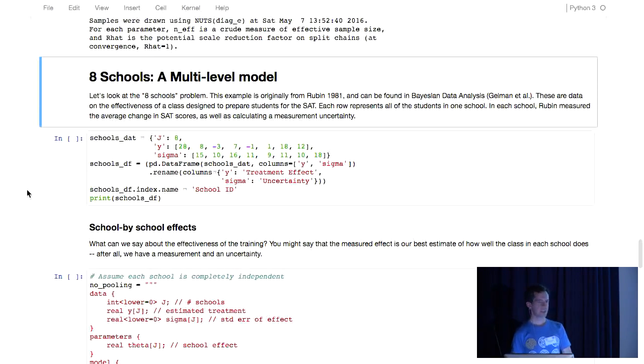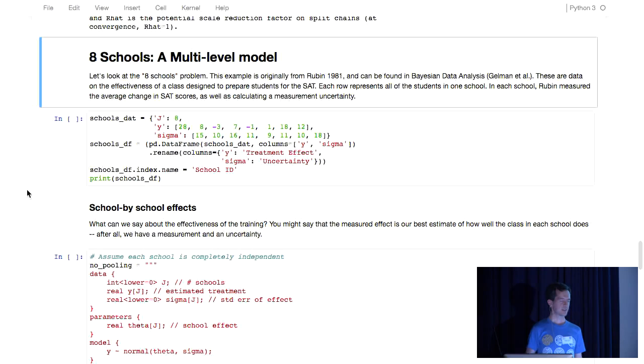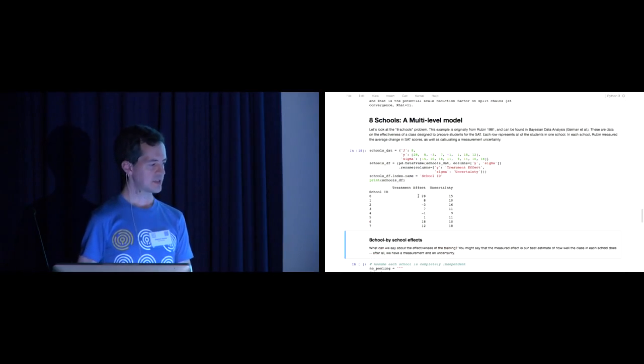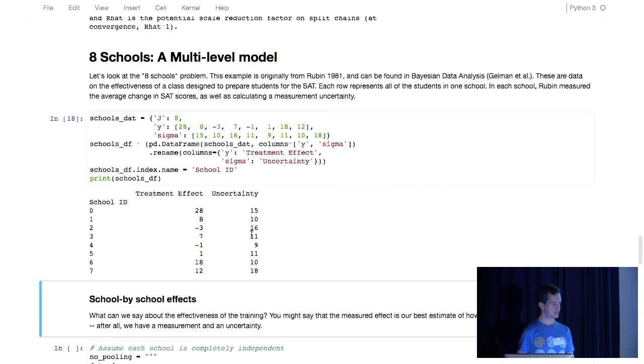Now, the 8 schools example is a basic classic example in multi-level modeling. The outline of this is that it's from a 1981 paper. There's 8 different schools that were offering coaching on the SAT. And in each school, somebody went out and measured how much the SAT scores of the students changed after the class.